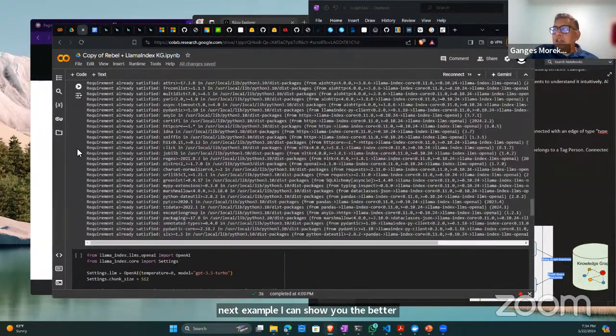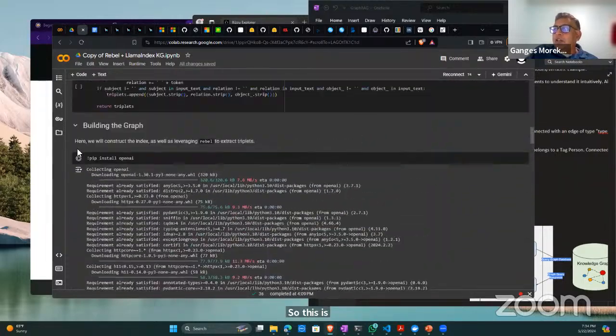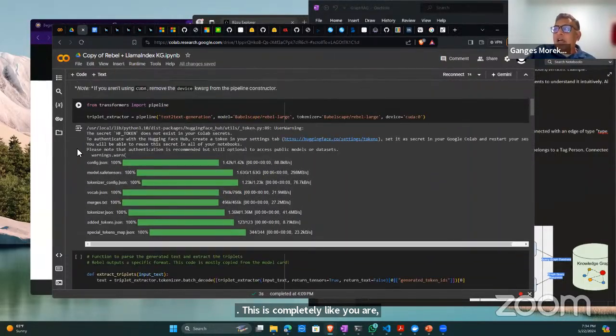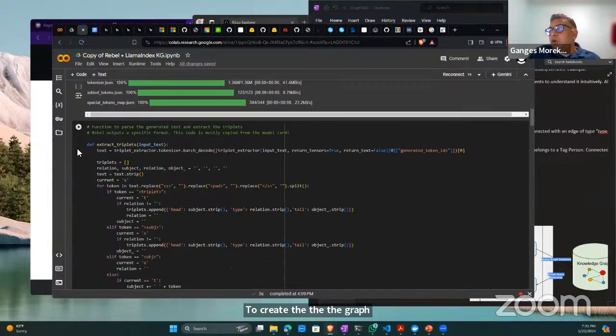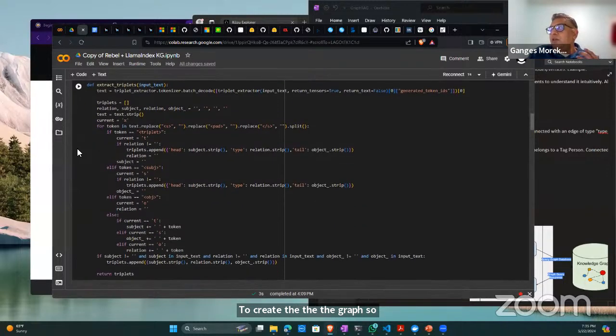So this is completely taking that LLM model and using it to create the graph. You are defining your function for how you want to strip the data and how you want to create the triplets, right? So this is one method.